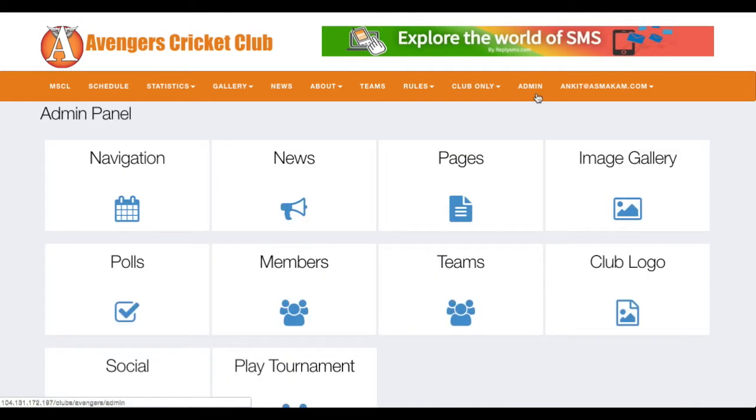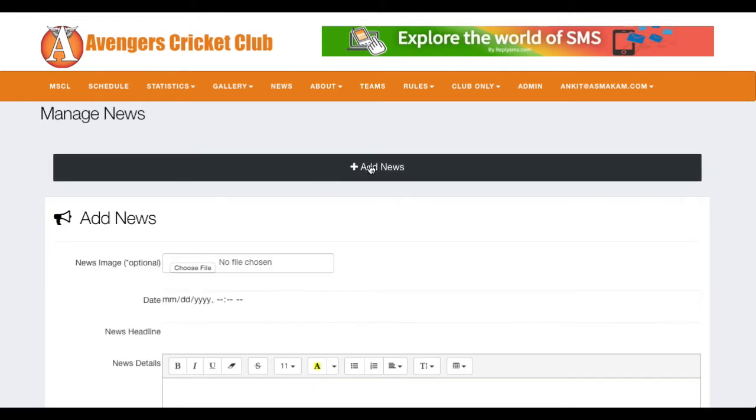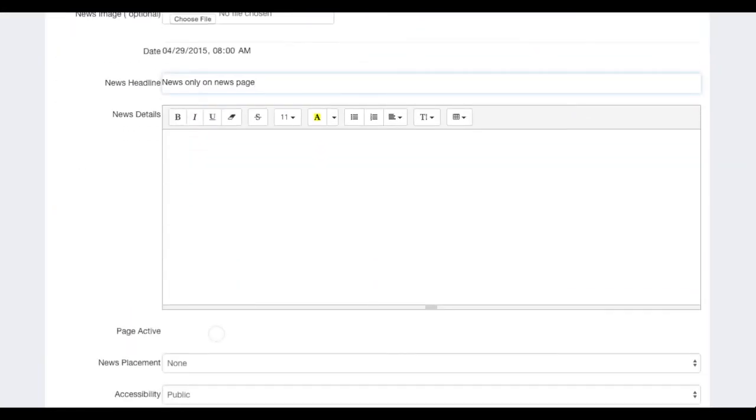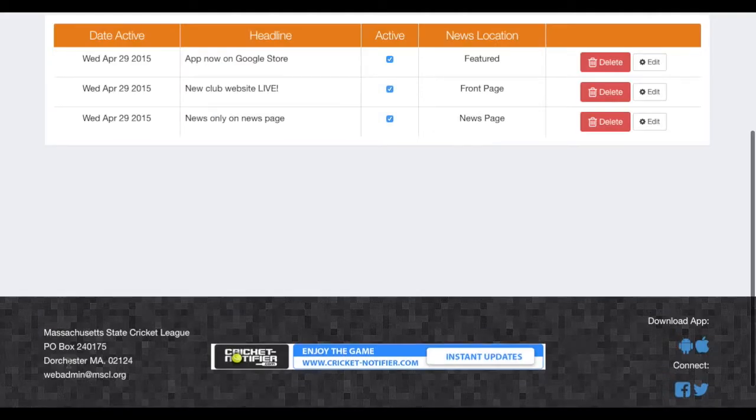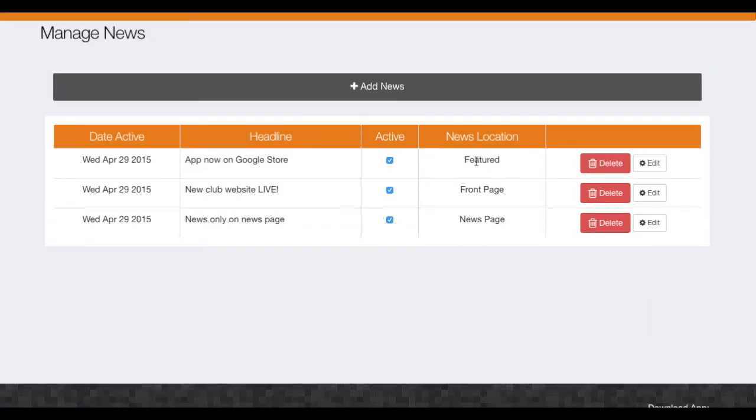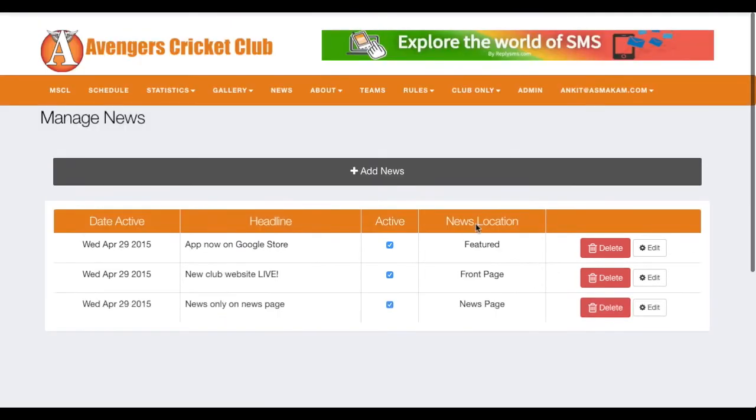Let's add a few more news. This time I'm going to make it active and keep it none, but keep the accessibility public. When doing so, we have now covered all three different news locations. But where does this news page go?